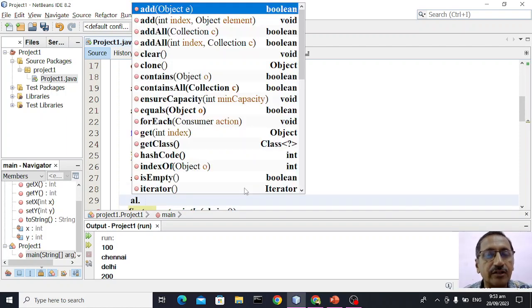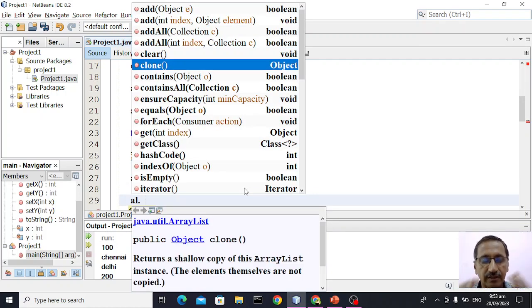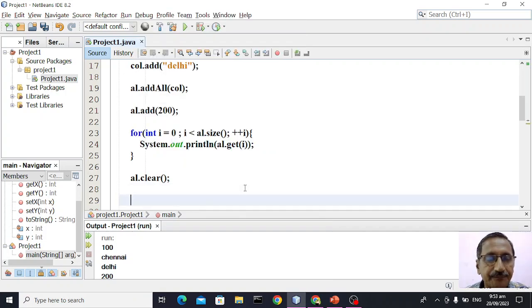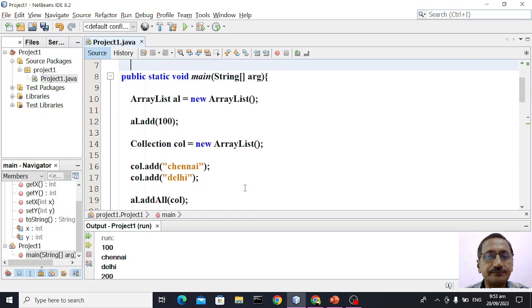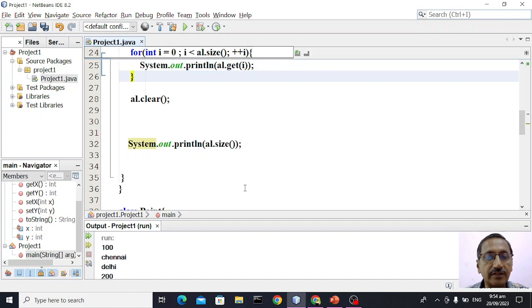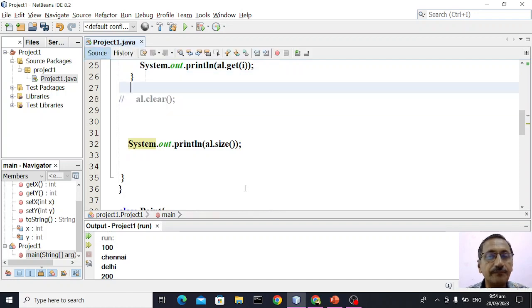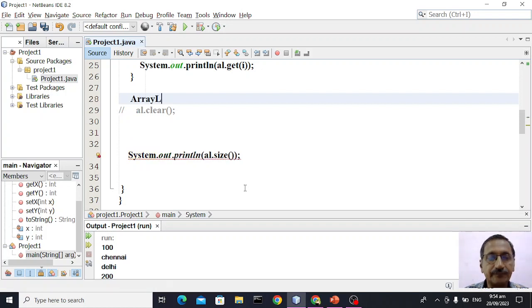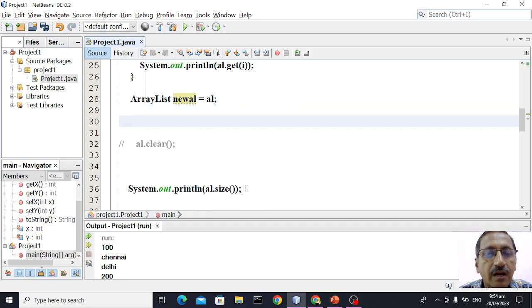Then of course AL dot clone. When you say clone, in fact, two array lists. Suppose I say, let me call it this way. Clone can be explained with this. I'll just comment it out. ArrayList newAL equal to AL. Now when I say AL is assigned to newAL, both AL and newAL refer to the same object. Suppose I just remove one of the elements from AL.